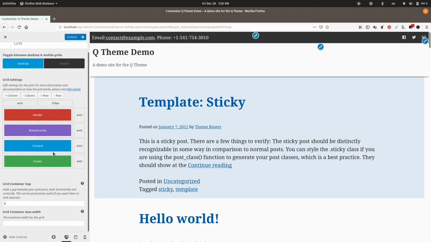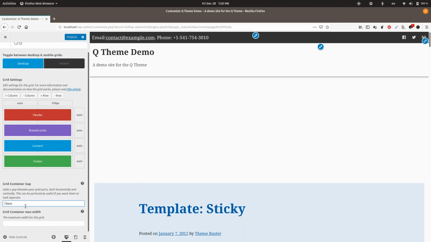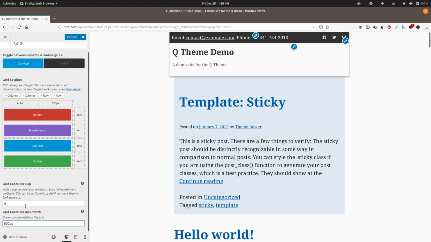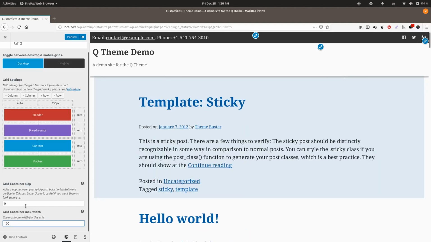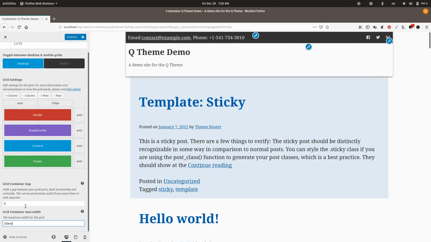Below the grid control, you will also notice two more controls. The grid gap control allows you to define the gap between your grid parts. By default, this is set to 0, but depending on your layout, you may want to change that value. The grid container max width setting allows you to define a value that will be used as the maximum width for your grid. By default, this field is empty, but if you want to build a boxed layout, you can do it by adding a CSS value here. Just like in other areas in the QTheme, you can use any valid CSS unit.